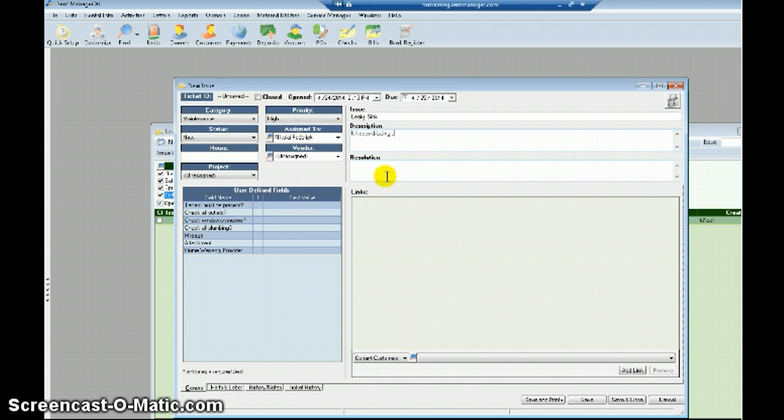The resolution is when someone finishes the ticket. This is how it was resolved. So when you're creating the ticket for the first time, it's unlikely you'll enter a resolution.